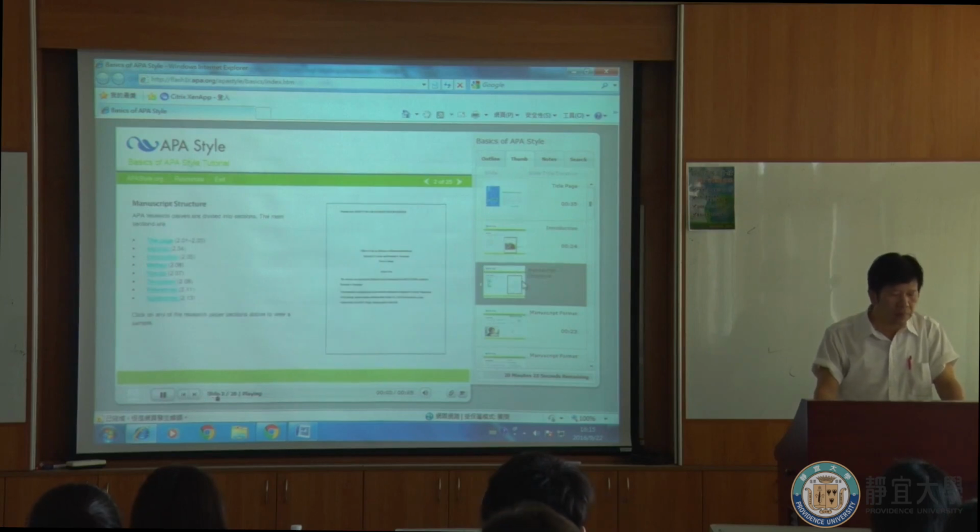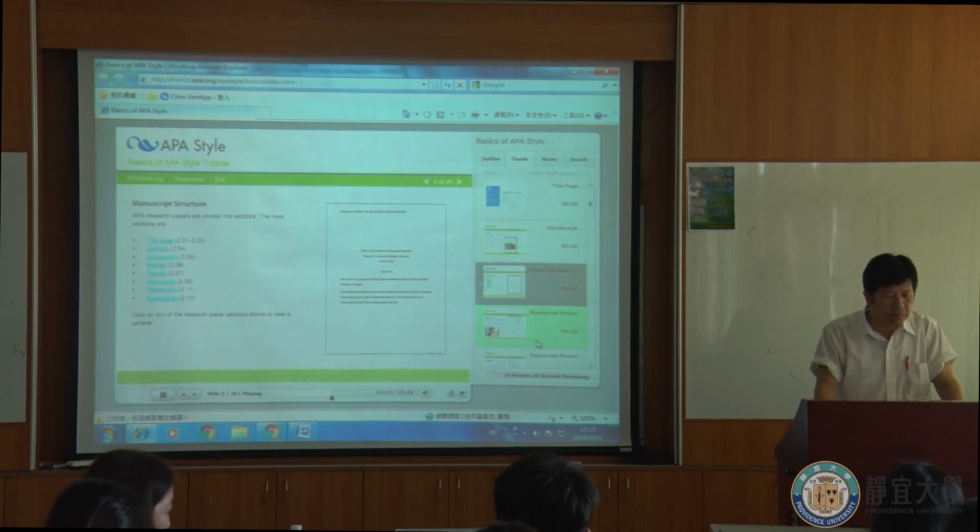Manuscript structure. APA research papers are divided into sections. The main sections are title page, Chapter 2, Sections 1 through 3. Abstract, Chapter 2, Section 4. Introduction, Chapter 2, Section 5. Method, Chapter 2, Section 6. Results, Chapter 2, Section 7.